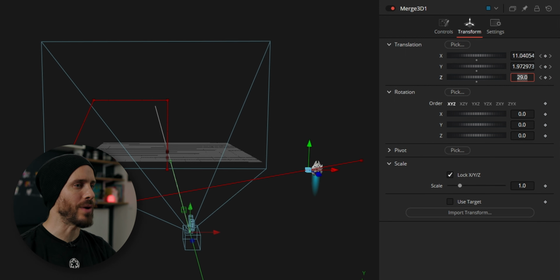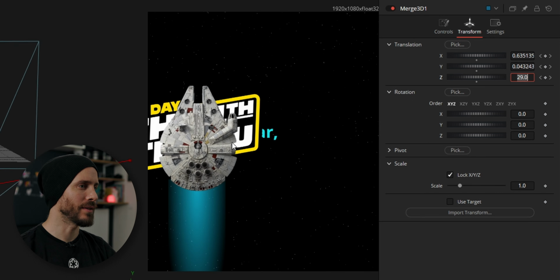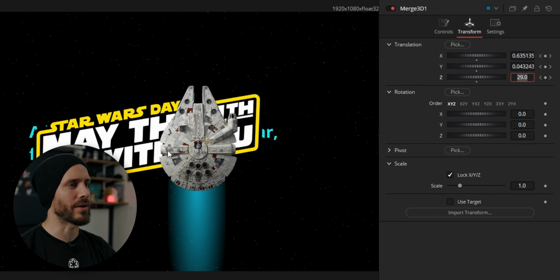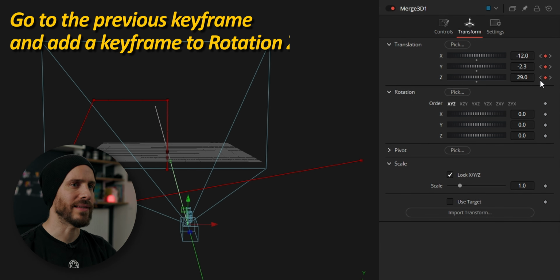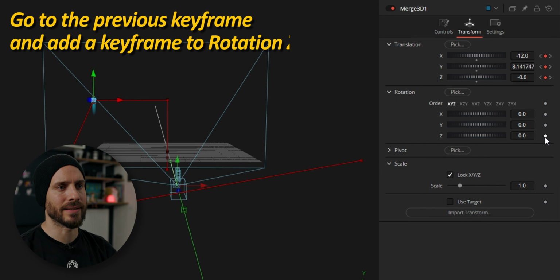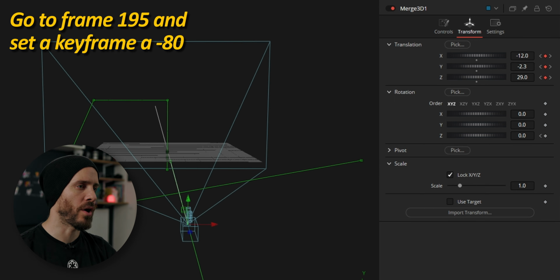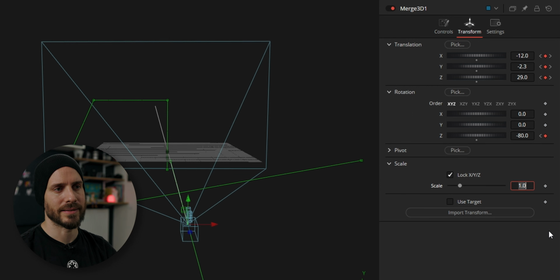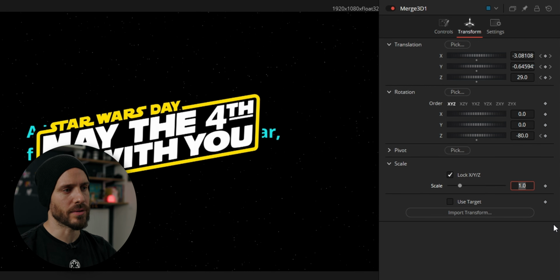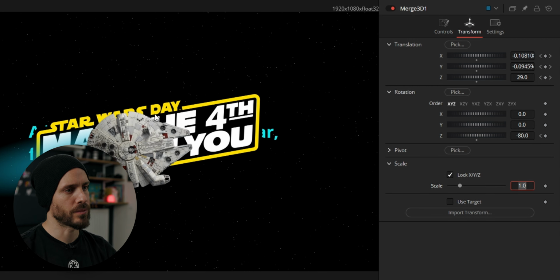In the 3D view, I can see that the Millennium Falcon is facing the wrong direction. To fix this, I go to the previous keyframe and add a keyframe to the rotation z-axis. Next, at frame 195, I'm going to add the last keyframe set at -80. The spaceship is now facing the right direction, but it is passing too low.